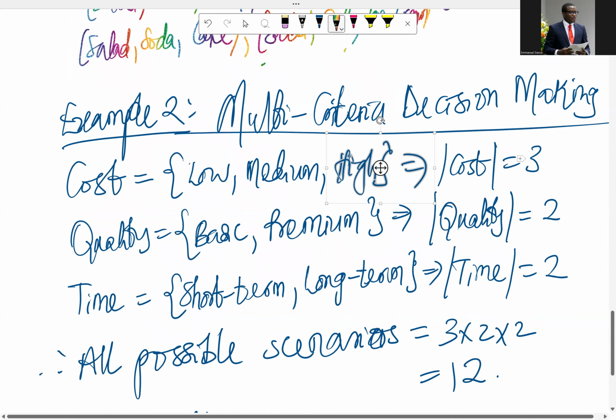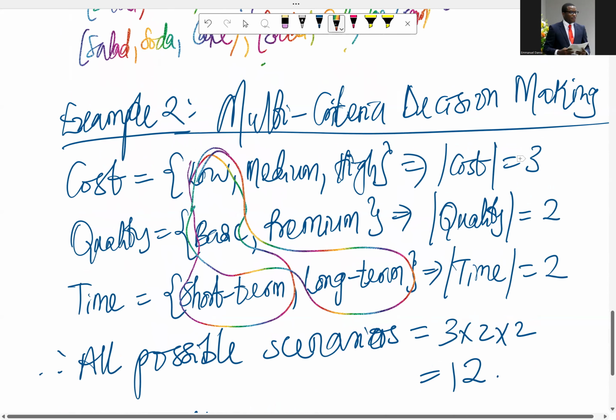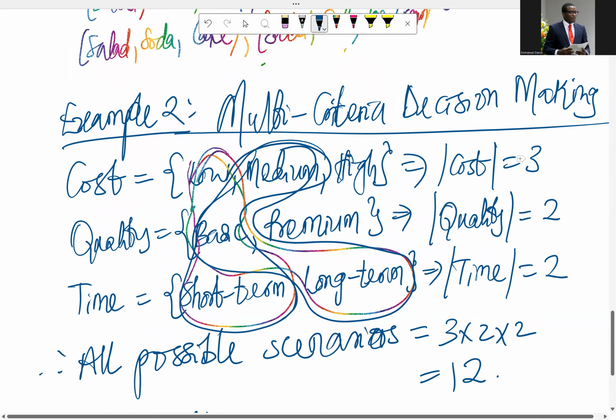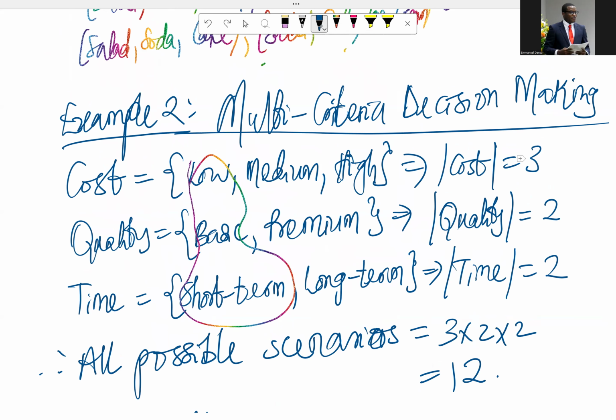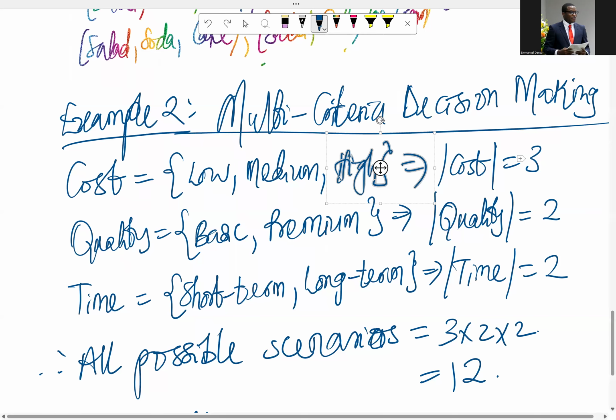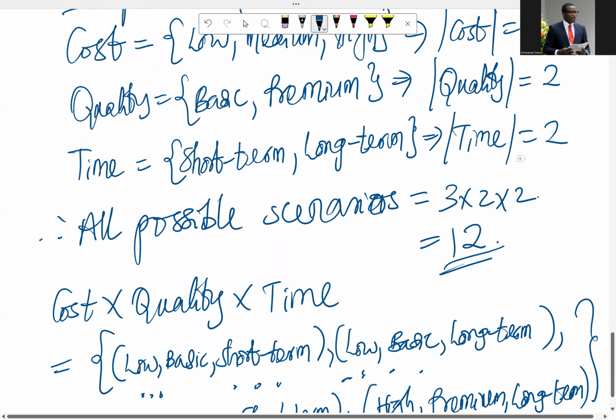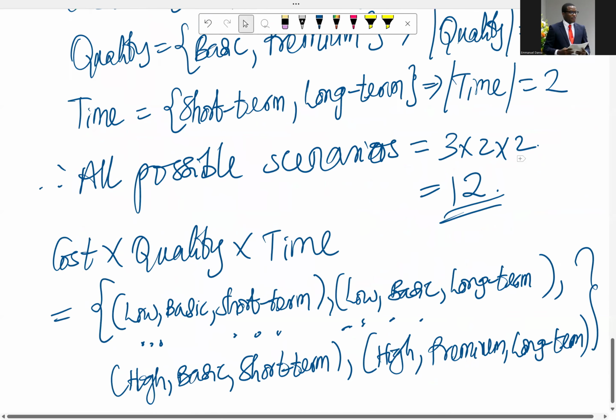Say low, it can be low basic short. That's one. It can be low basic long. That's another one. It can be, say, medium basic short, medium basic long. Okay, that'll be really messy, but you can take this as a practice. Just list out all the possible 12 combinations, since we know that we are going to have 12 already.